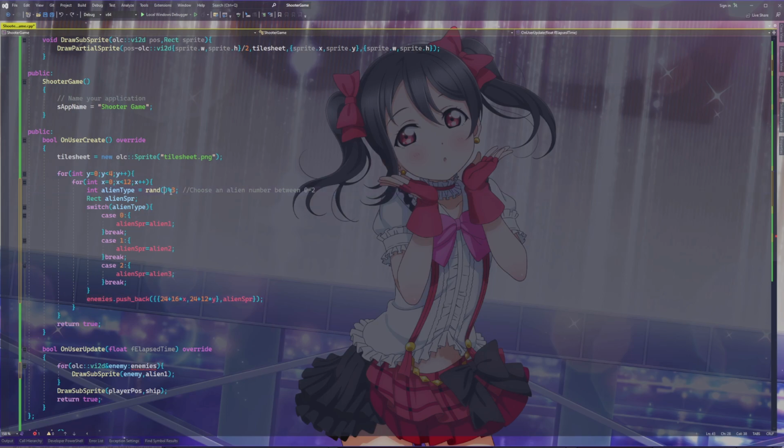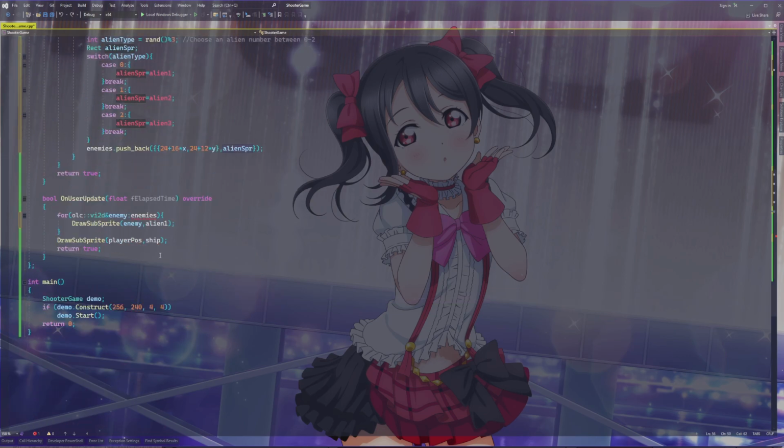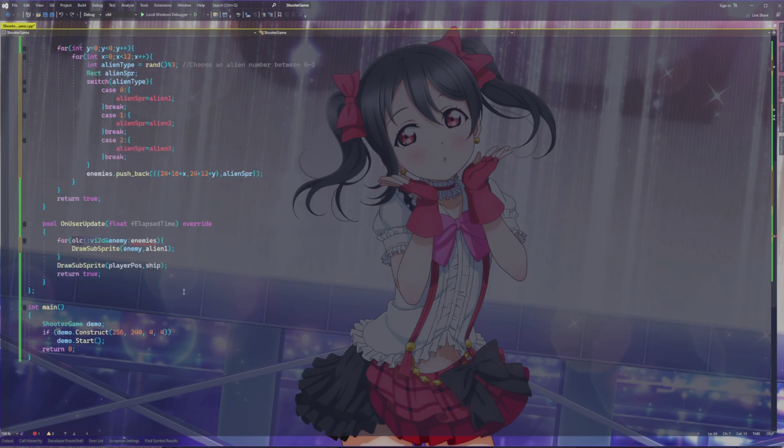So, just to recap, we pick a random alien type, which is going to determine which alien sprite we use, and finally, we push back our new alien sprite into here, which our alien object now contains 2 parameters, both the position and the sprite. Now you see down here we have a problem, because our enemies list used to produce vector 2Ds, now it produces enemy structs. So we have to change the type here to enemy.